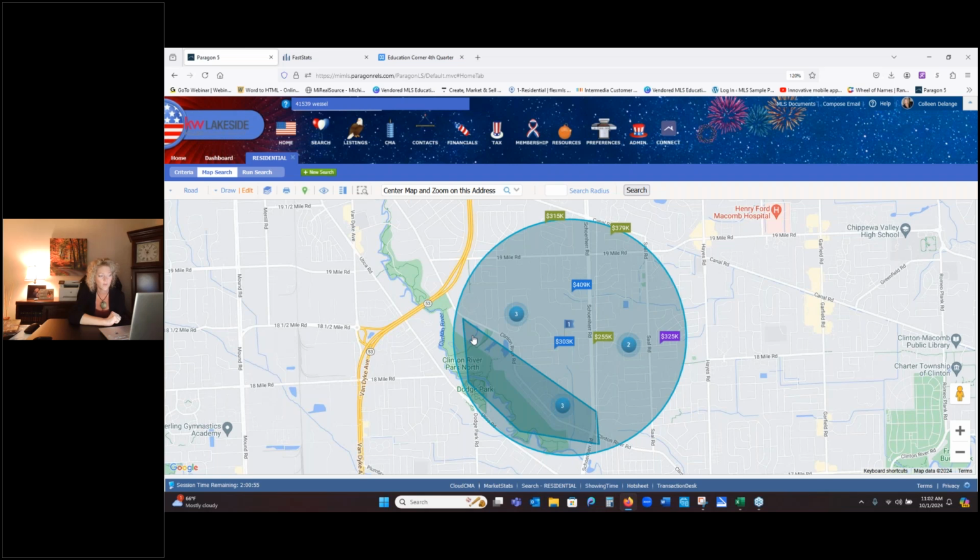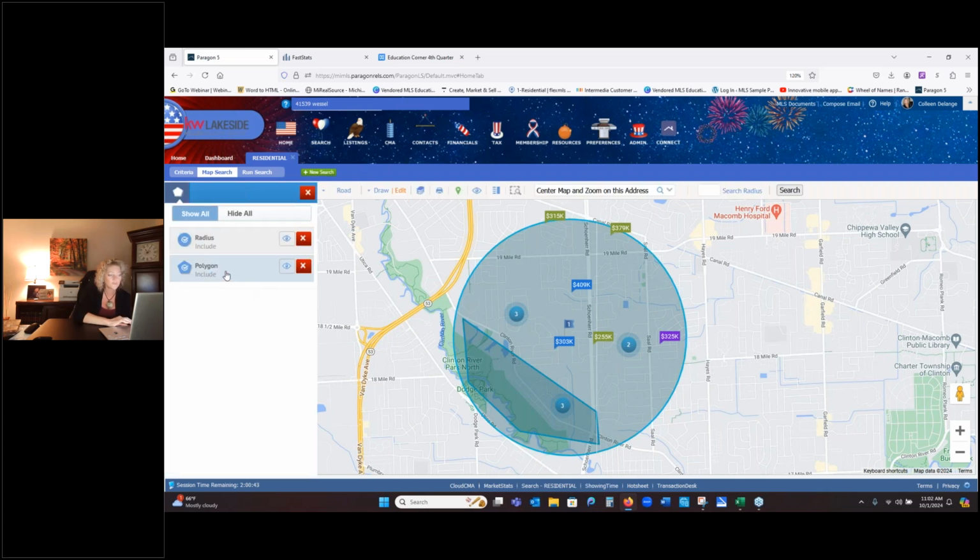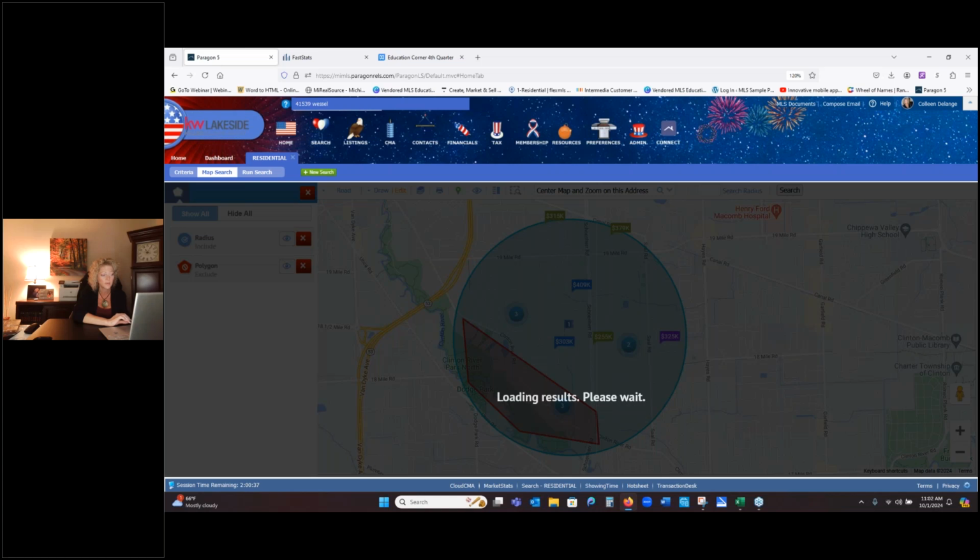Now you're probably thinking, okay, lady with the fuzzy hair, you've just basically drawn a shape on a shape and it didn't do anything. Well, there's one more step. You're going to go over to edit, and you're going to change it from includes to exclude. Helps if you click on the right spot.